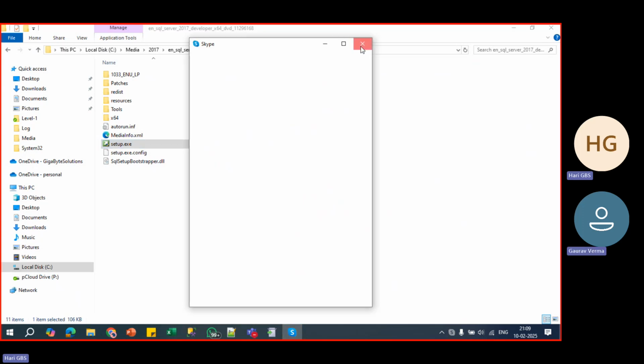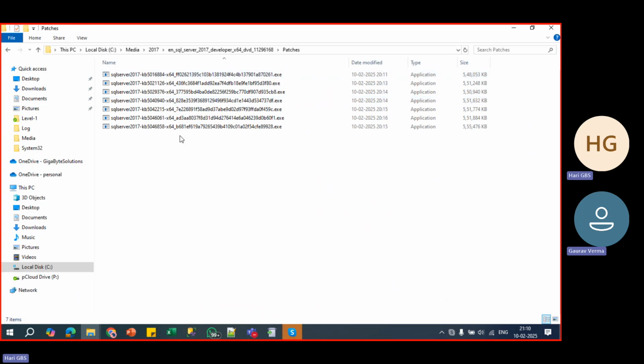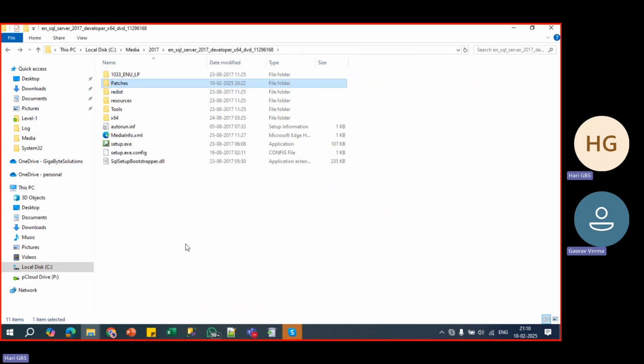So let it close. Okay, right click, run as administrator. This is the RTM version setup.exe file. In the RTM version, we placed all the setup files. Yes, click on that RTM icon, this exe file. Correct, correct. So there, all the patch files we also downloaded.